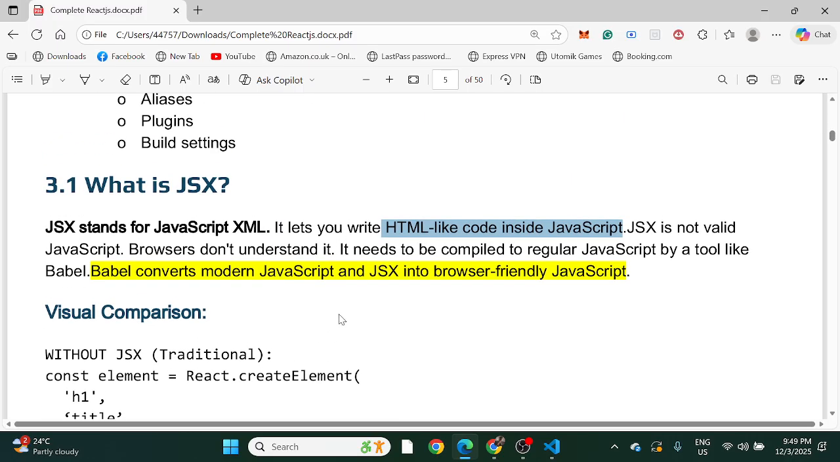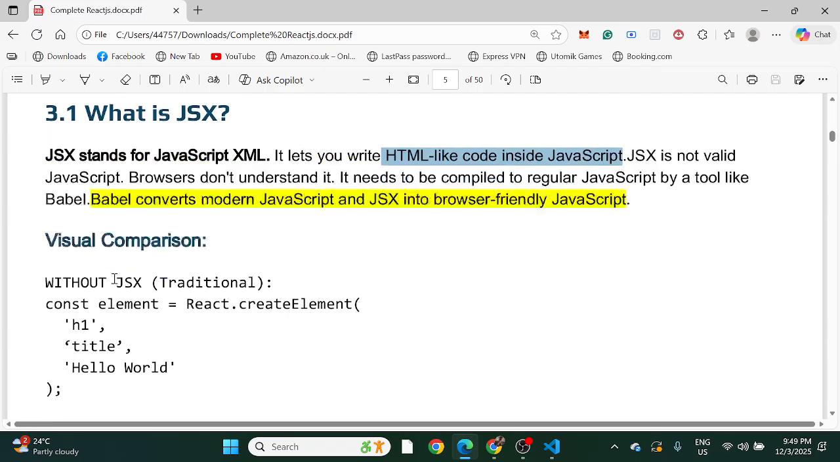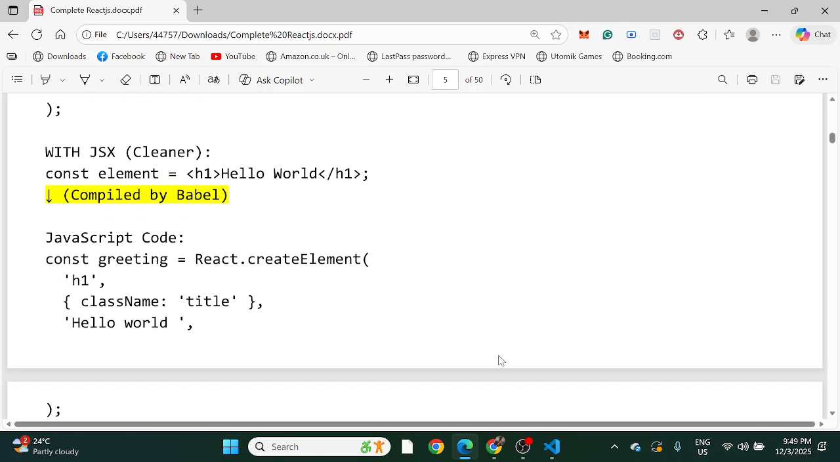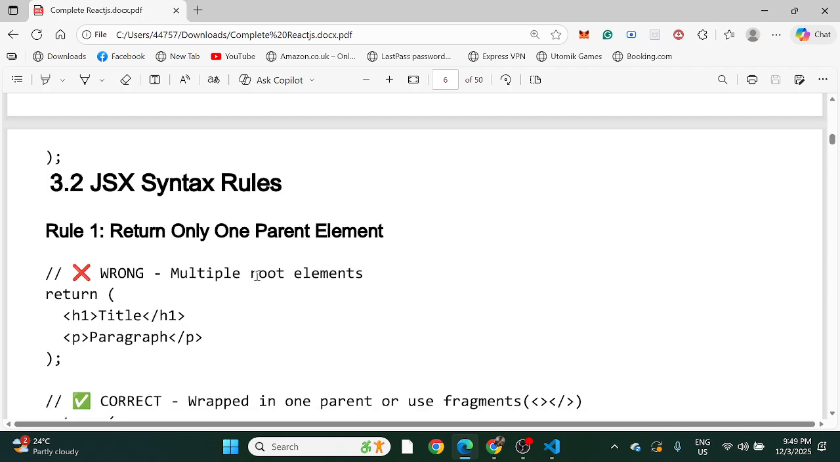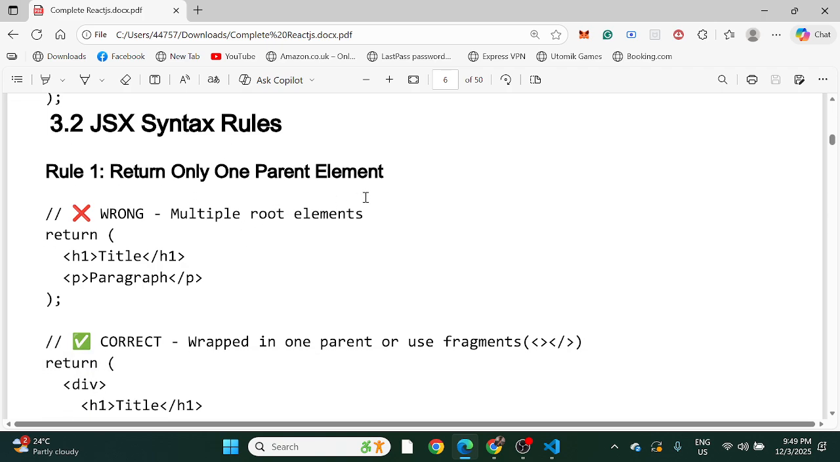Okay. So as I told you, your browser will not be able to understand this JSX code. For that purpose, we have Babel. It converts your JSX code into pure JavaScript language. So just now we created some components, like a home component and a button component. There are some rules while creating JSX. The rule is: return only one parent element.